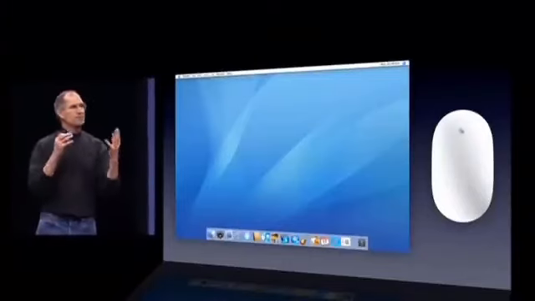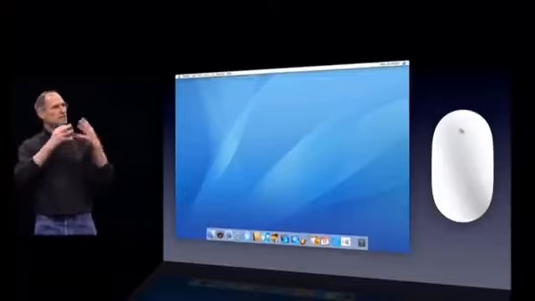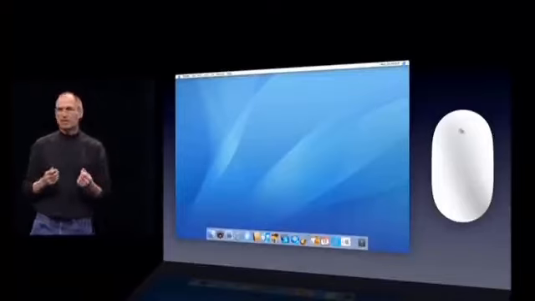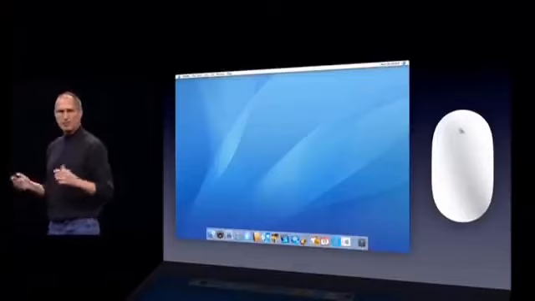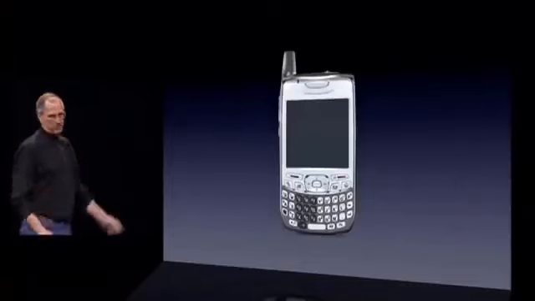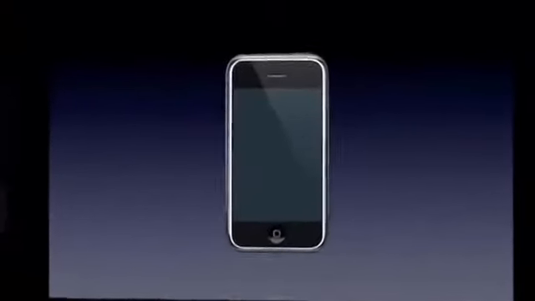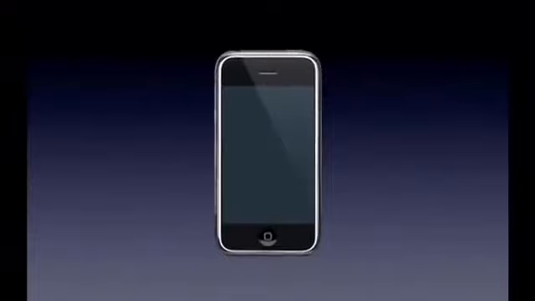We solved it with a bitmap screen that could display anything we want, put any user interface up, and a pointing device. We solved it with the mouse, right? We solved this problem. So how are we going to take this to a mobile device? Well, what we're going to do is get rid of all these buttons and just make a giant screen. A giant screen.